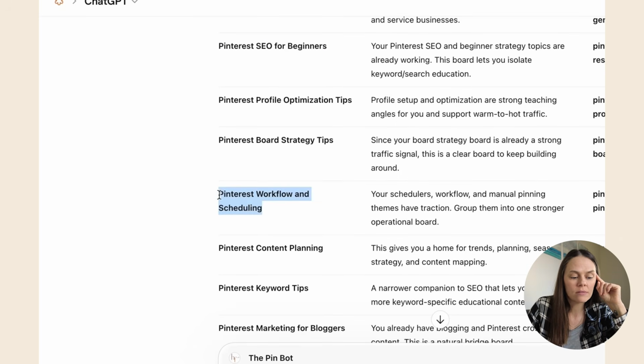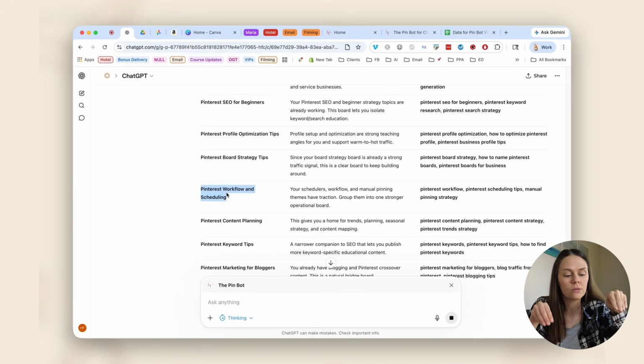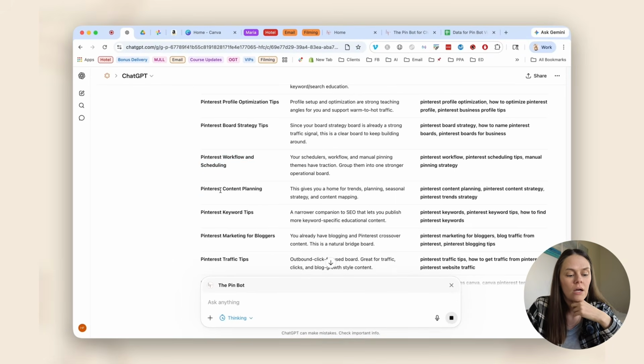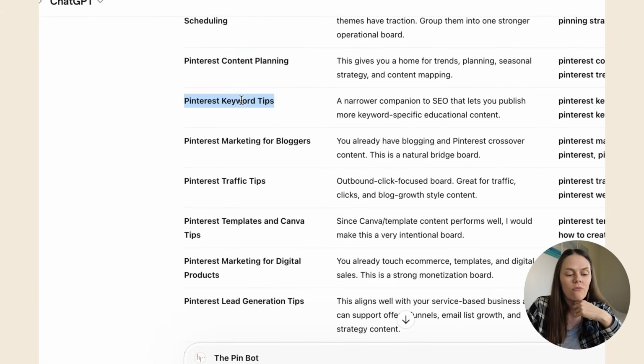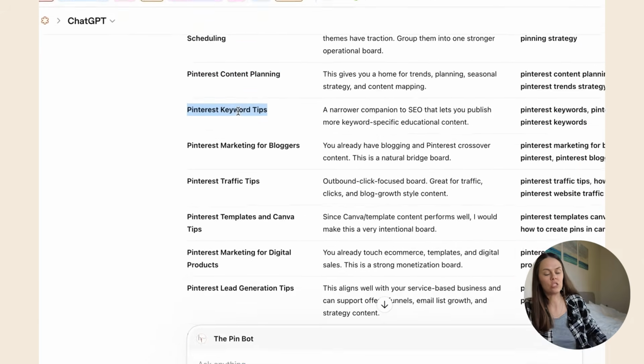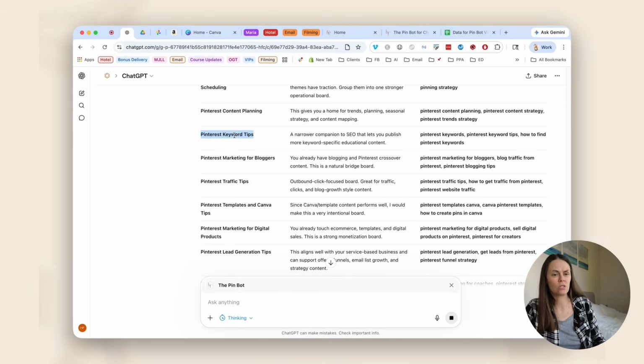And I know I have some on scheduling tools and workflows, but I don't have any that combine the two ideas together. I don't have anything on content planning. I don't have one called Pinterest keyword tips, but I do have one on Pinterest keyword strategy, I believe. So what I'm essentially saying here is you want to scrub the list based on what you know you have. And if there's any gaps here, you can take those and you can implement them in your Pinterest profile.